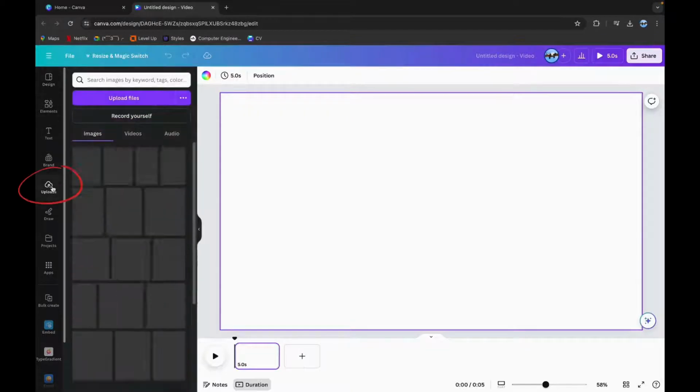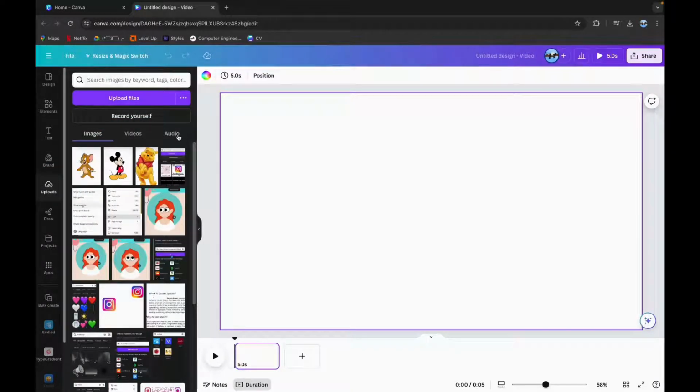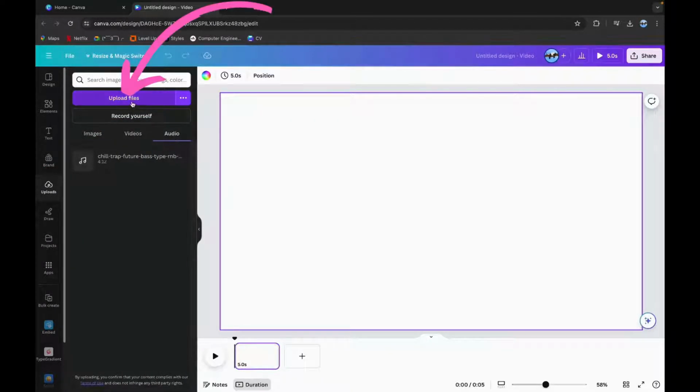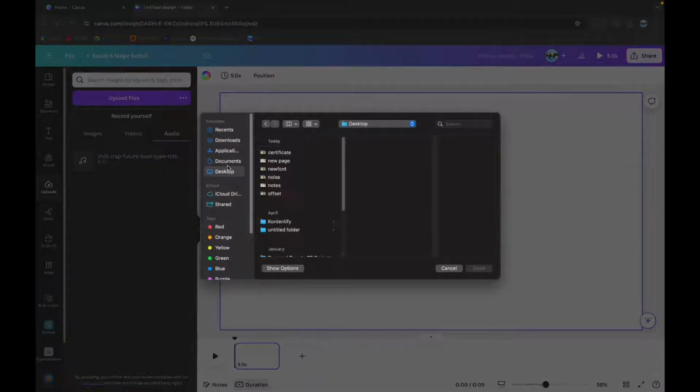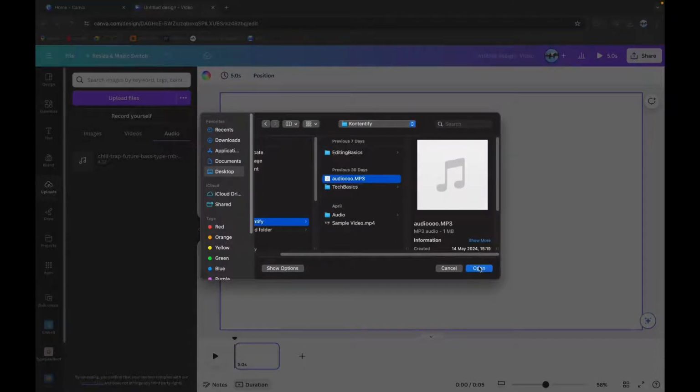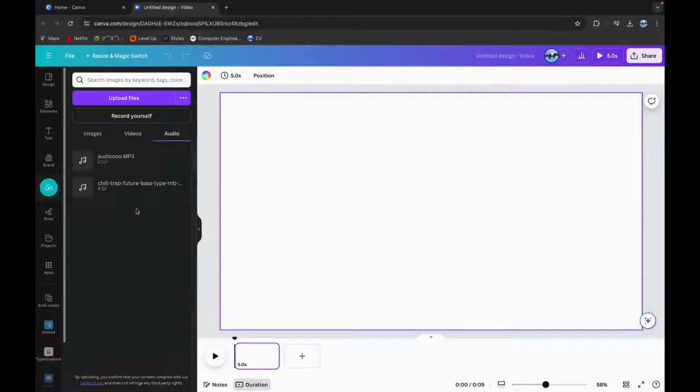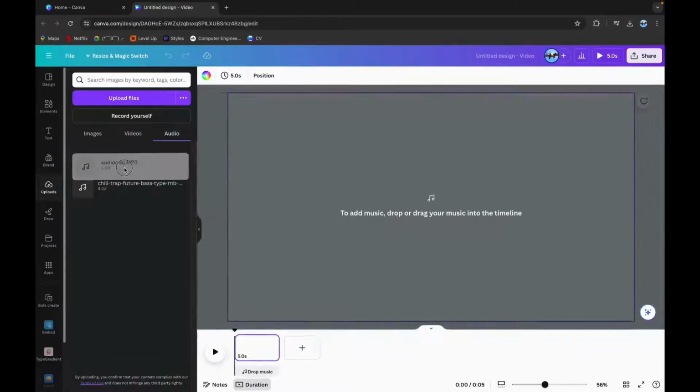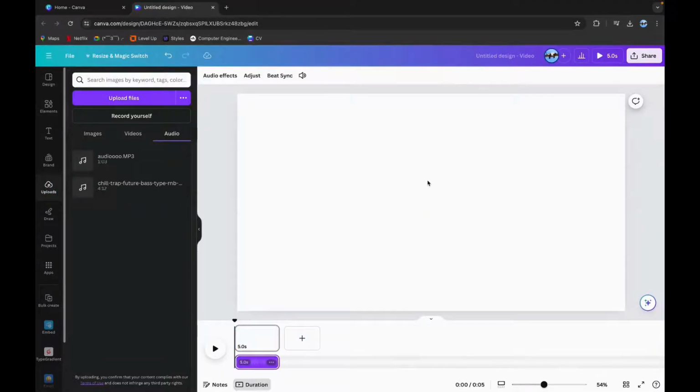Click on the upload, and here click on audio and click on the upload files option. Now here choose the desired audio that you want to upload. Now click on open. After the upload is completed, you can simply drag this audio into the screen. And here you can see that your audio has been added.